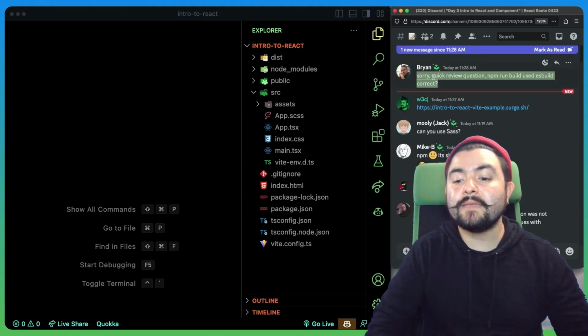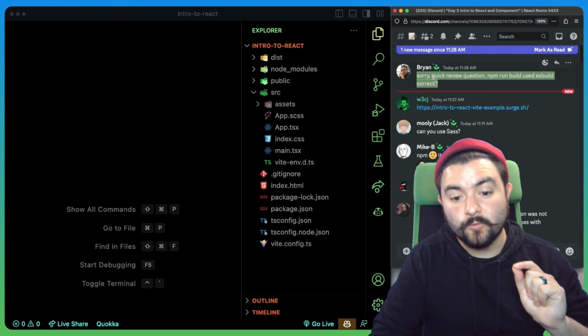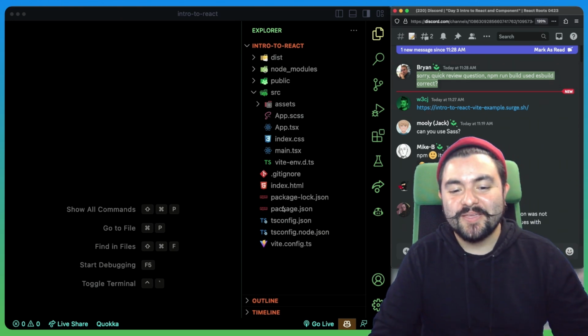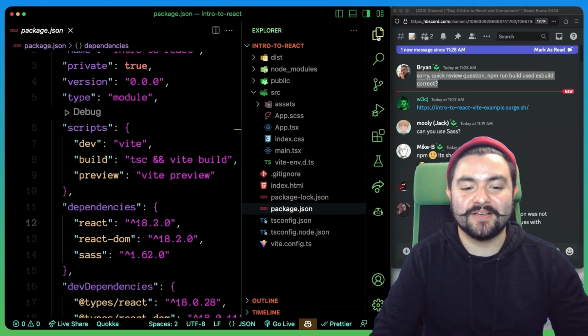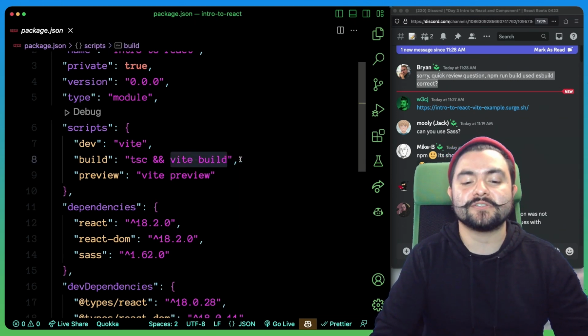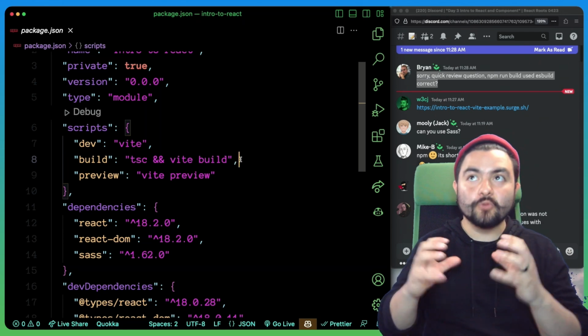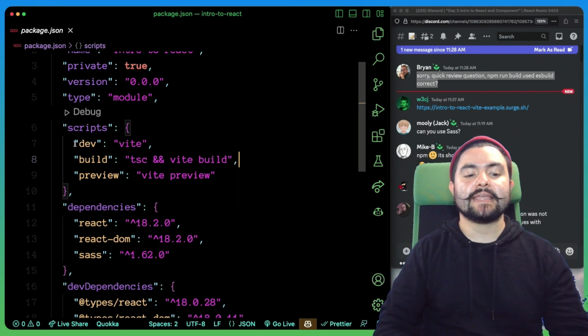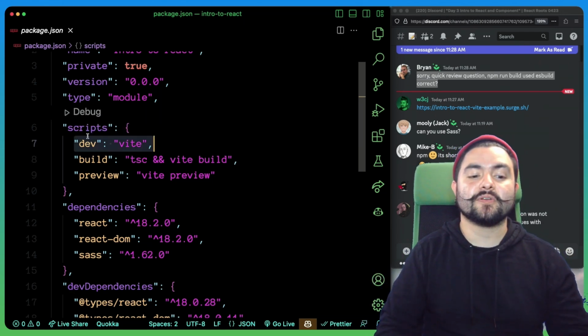Good question, Brian. npm run build used Rollup. It's actually hidden even from us, so you can see that it's doing Vite build, but under the hood, Vite build uses Rollup. So Rollup is for the production build. esbuild is for the development server.